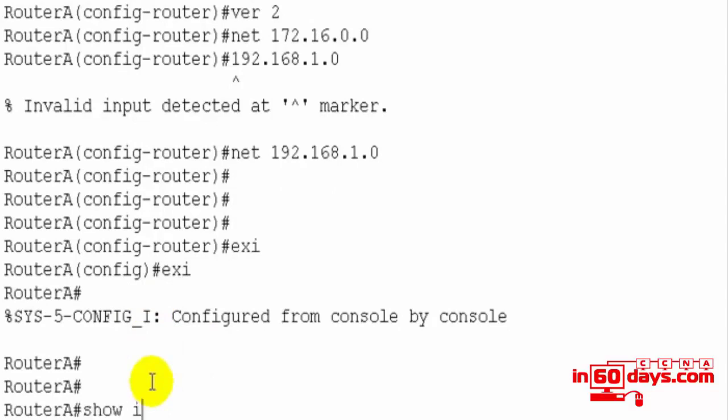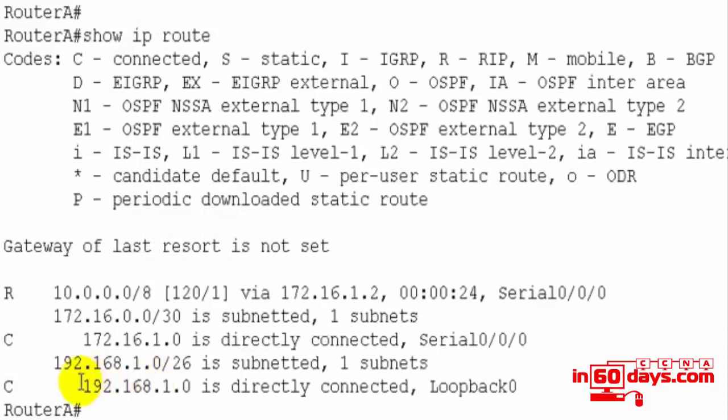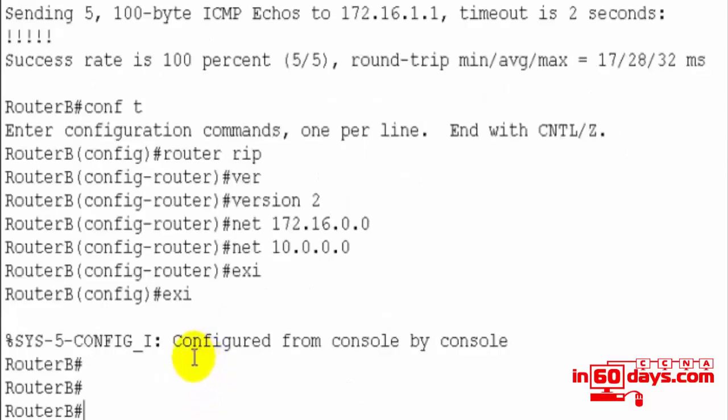Now if we do a show IP route, you won't see a RIP network for the directly connected, because it's directly connected, but you'll see a 10 network for the network connected to router B. You can see by default RIP has auto summarized this to the standard network, which is okay if that's what you want. If it isn't what you want in the exam, they may try and trip you up or get you to add this.